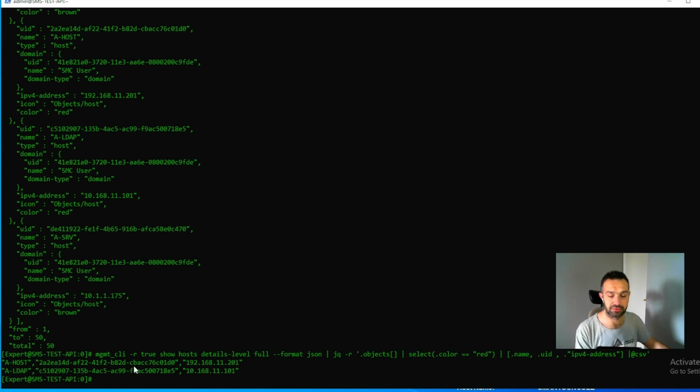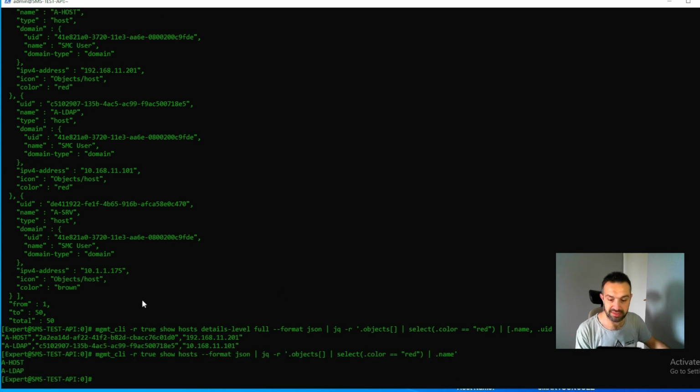So how to get rid of these? We can take the second command here, this one. Change that to red. The difference here is that we took only the name. Here we took name, UID and IP address, but here we take only the name. Press enter there. We can see that this command shows us only the host names.